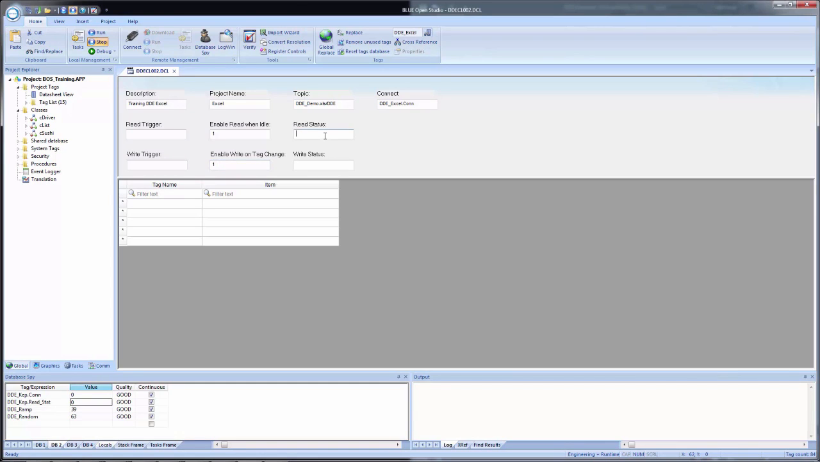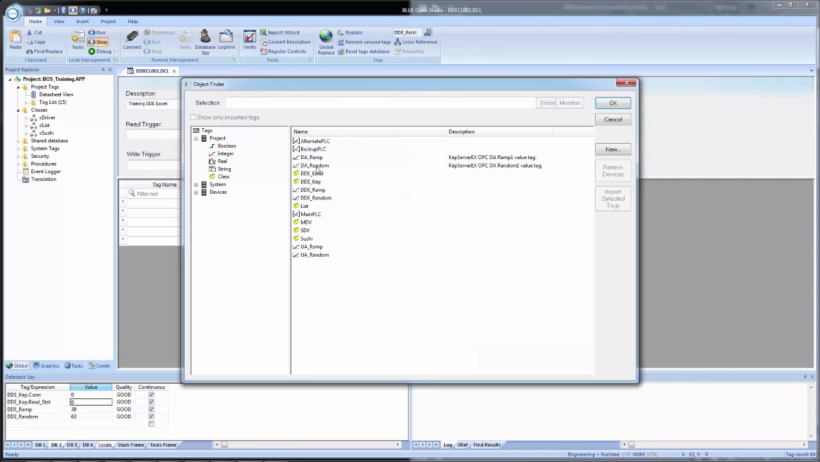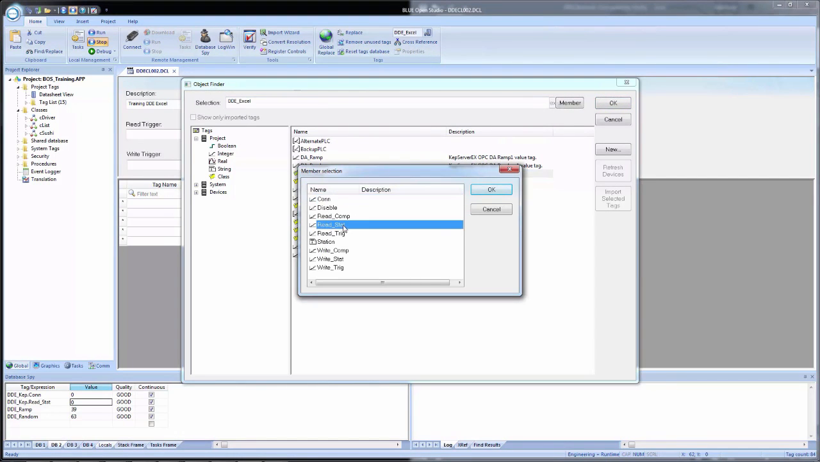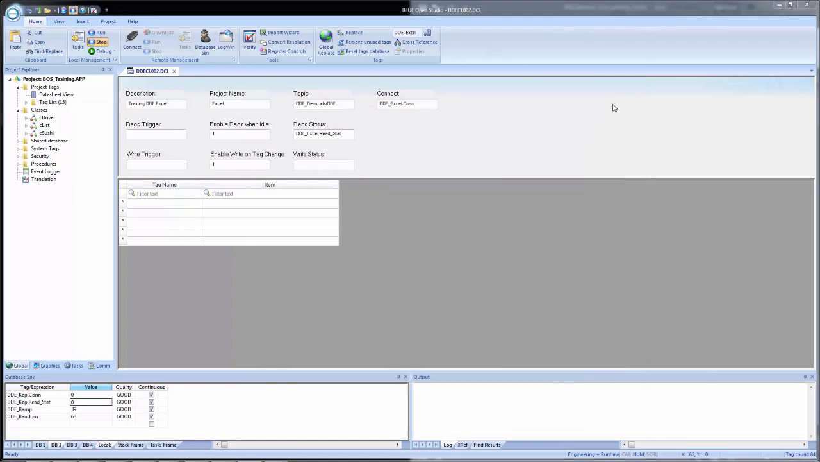And then for the status, I will search for the Excel tag, and for the read, I will select the read_stat member. And I will copy that, and for the write status, just enter that in and change it from read to write.